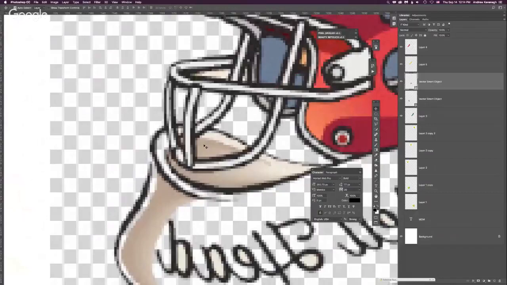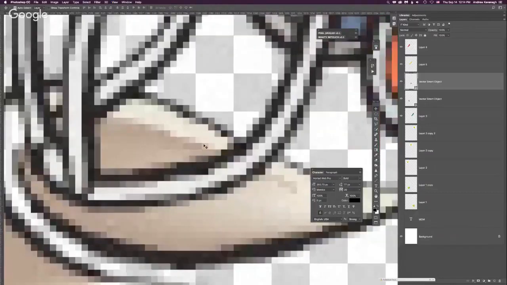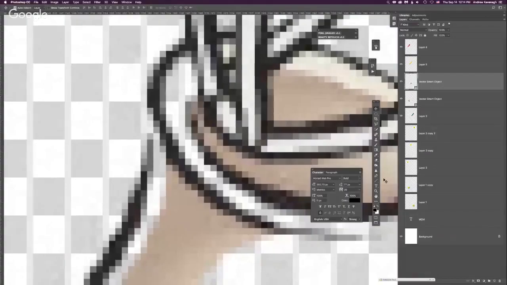Okay, so as I zoom in, you can see that everything is just made out of pixels. That's what any Photoshop image is. It's just these squares, right? All I do is I choose a brush, and then I'll just go over and click on New Layer.